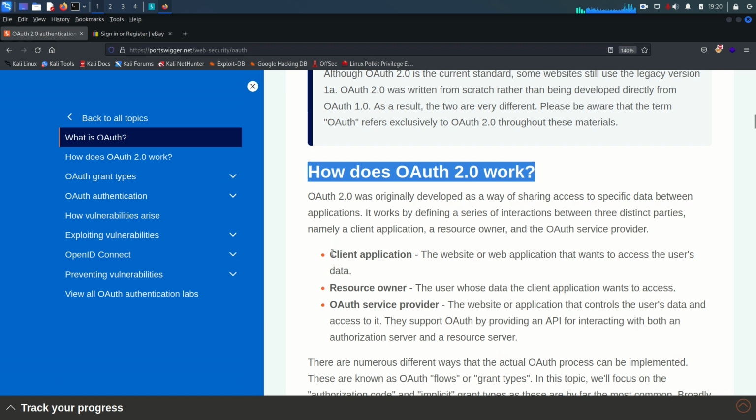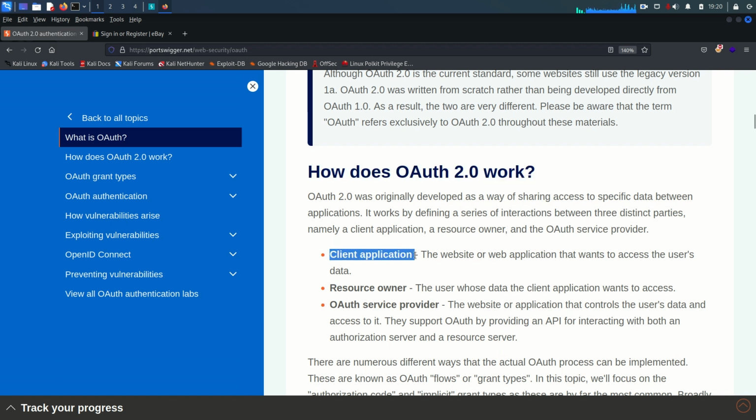So there are three things you need to understand. The first is client application, resource owner, and OAuth service provider. Fine. Client application is the website or web application that wants to access the user data. So in my example, the third party application which I downloaded and installed on my phone to access and manage my Twitter, Instagram, Facebook accounts, this is the client application.